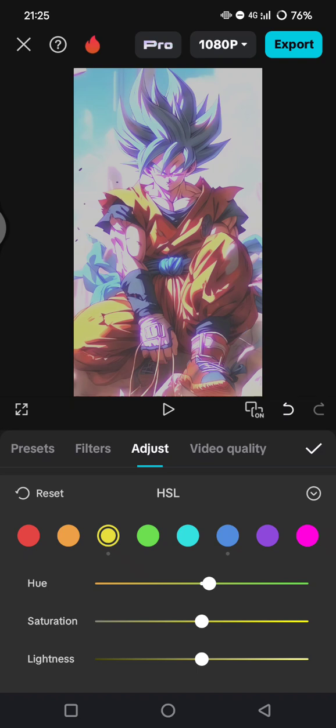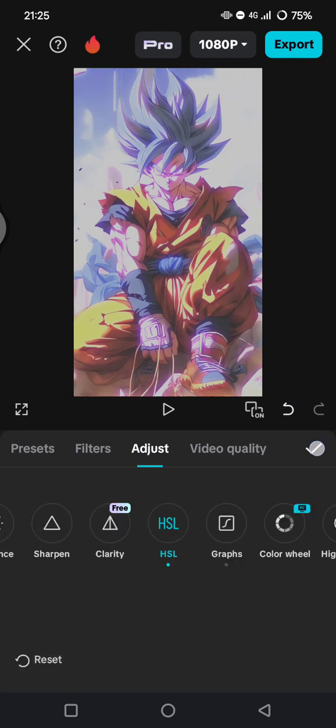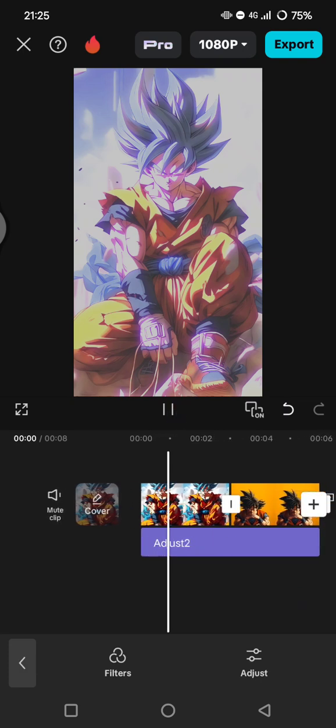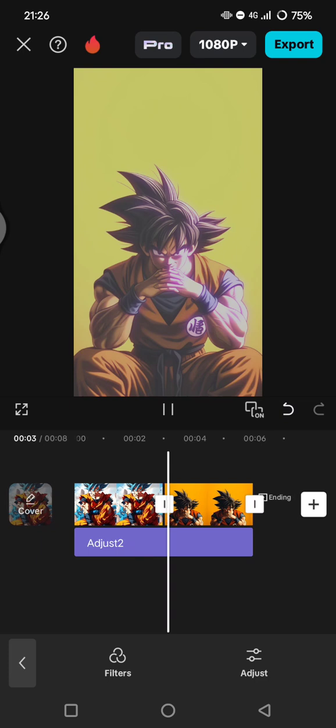For example, here I'm going to go with the orange color, set the hue to full, and adjust the saturation accordingly to your video. Here, for example, I'm going to go with this, and you can tap on check icon, and this is the final result.